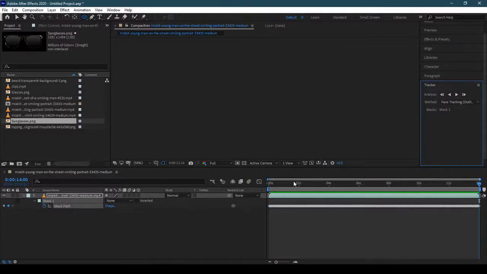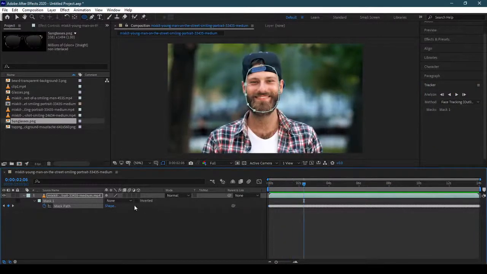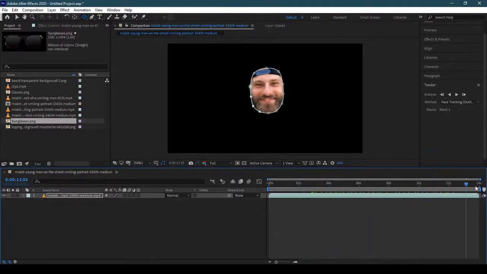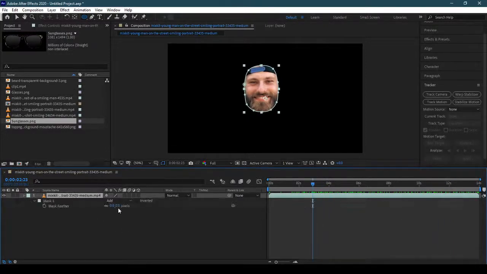Done. Now what I can do here is go to the mask and choose add, and you can see the mask is there. So it's only showing his face wherever his face is going. So that's it, it tracks the whole face. Now I can do anything here. I can go to the mask where I can feather it. I can make it quite visible or something, and then maybe other kinds of effects I can apply.